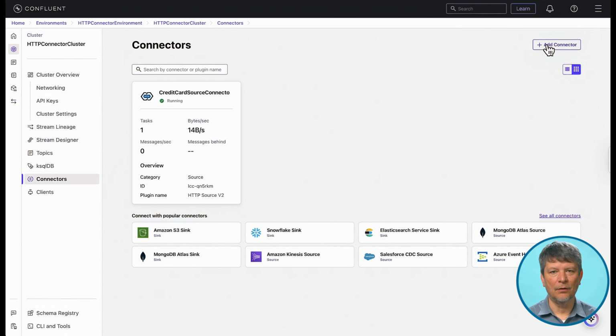Let's see it in action with a demo. I'm logged in to Confluent Cloud. In my environment, I have another connector set up, an HTTP source v2 connector that's reading the data and publishing it to a topic.